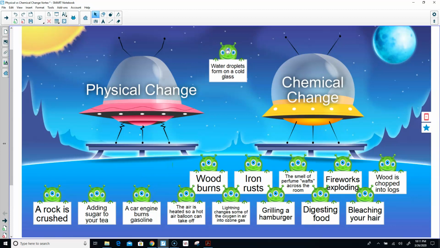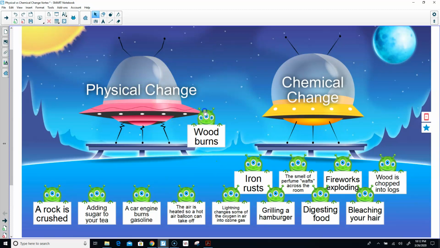Water droplets form on a cold glass. So it's almost summertime. Think about sitting out on your deck with a nice tall glass of iced tea or ice cold lemonade, and the glass gets sweaty. Well, what that is, it's the cold glass. There's humidity in the air in the summertime, and that water vapor in the air, when it touches that cold glass of iced tea or lemonade, is going to condense. Well, that water condensing is physical. It's still water. It's just no longer water vapor. It's now liquid water.